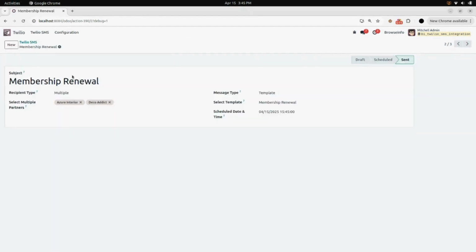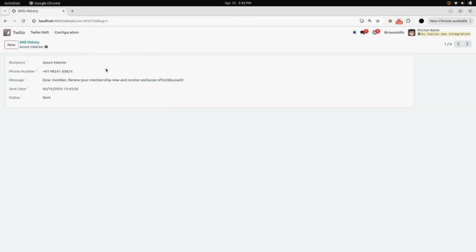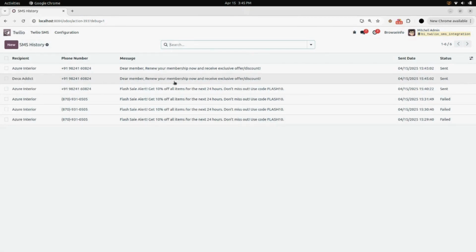Here you can see the membership renewal SMS is in sent state. And to confirm that, we will go into the SMS history. Here you can see one message to Azure and the other to Deco is sent. You can see the message in here. You can see every little detail. You can also see the messages sent to the Deco Addict also.